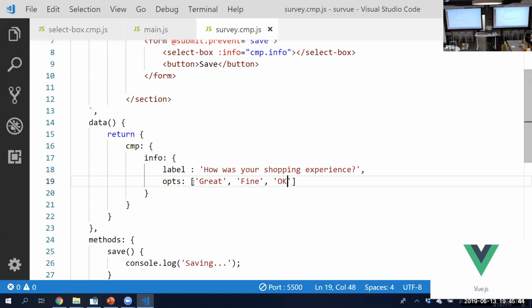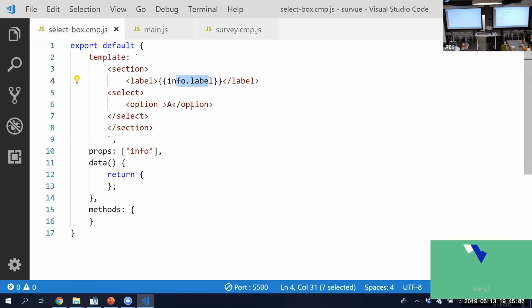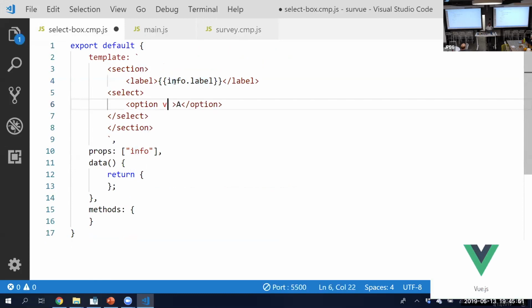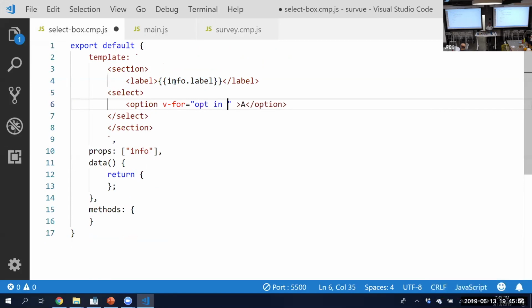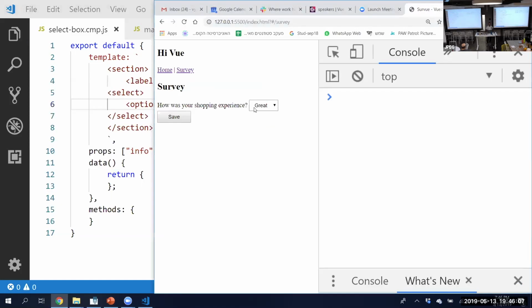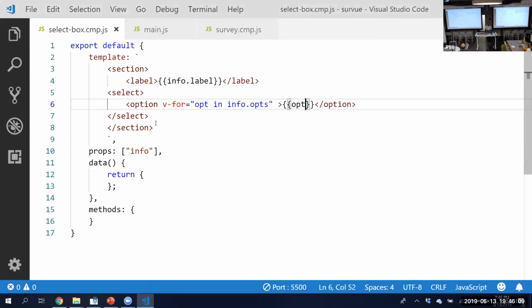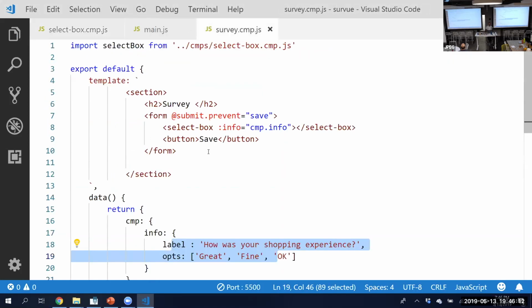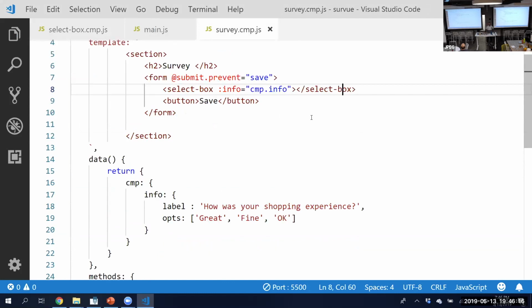Okay, so now let's render those options inside the select box. So here in this option, I will use v-for and work with that. So I will have opt in info.opts, and then I can render the opt right here. Let's see it in action. Yes. So we have this thing that is rendered, and from the survey CMP, I'm using this select box, and it's nice.